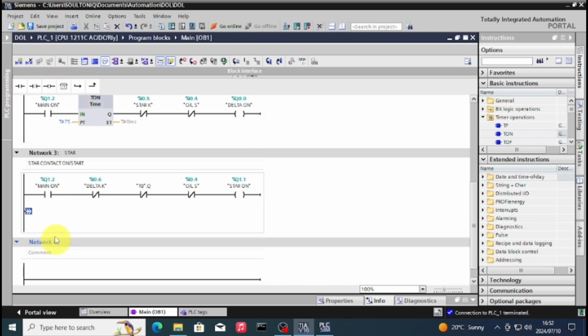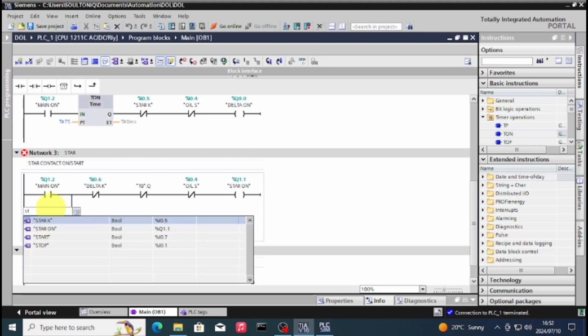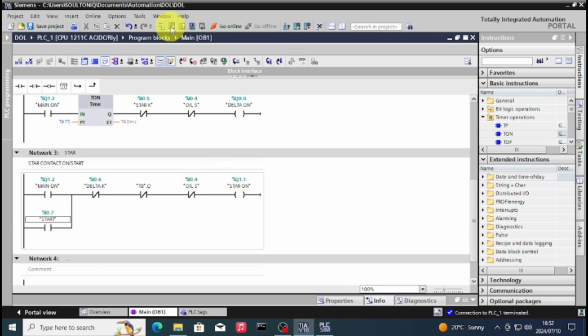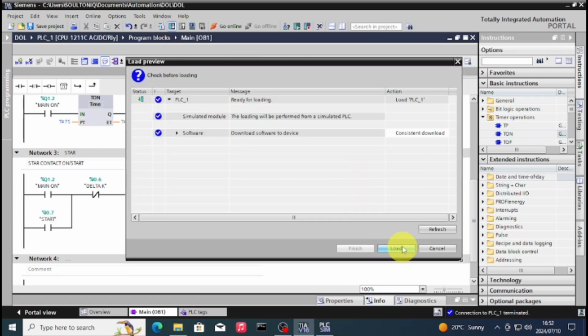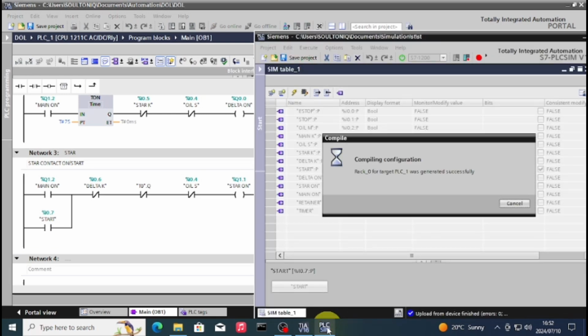I've forgotten one critical part of our program, which is our start. Remember, start is parallel to your main contact. So you'll have your start there parallel to it. Then we download our program. You can check the video in the description on how to use the PLC sim.